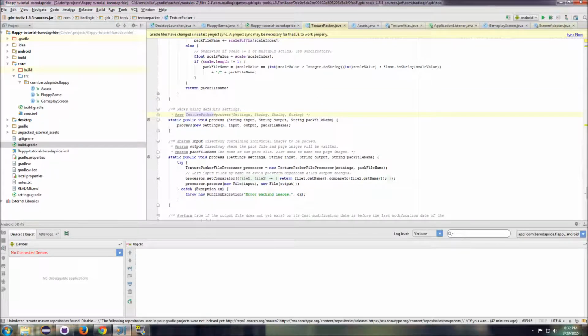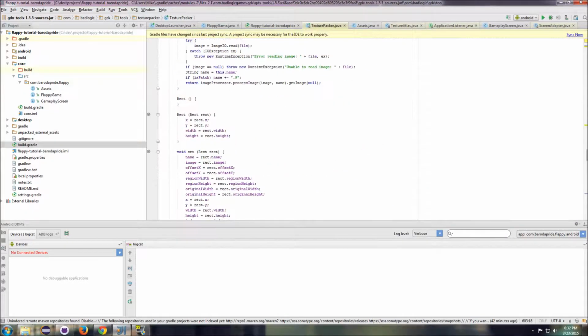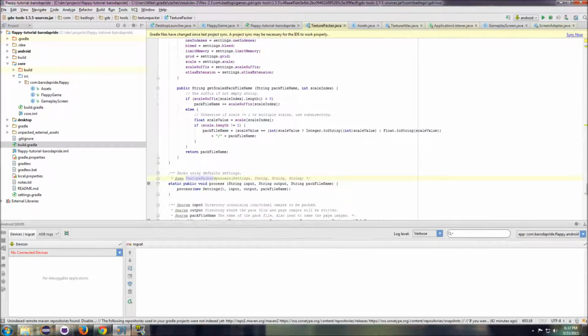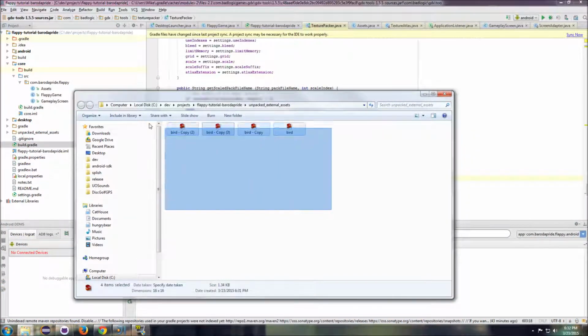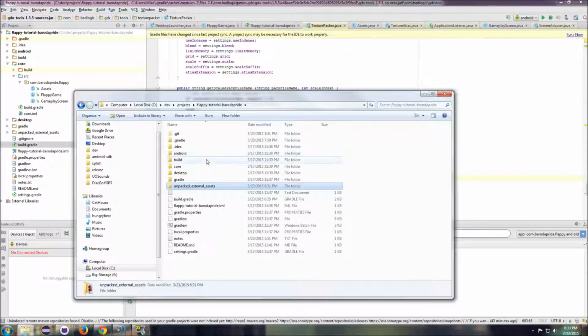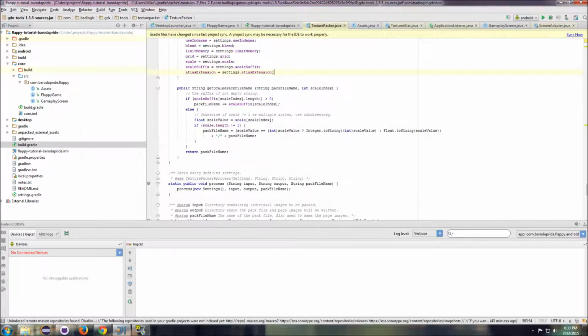To use this, we have to point it to the input directory, which is this directory with all of our textures. I'm going to point it to this one, and then we're going to give it an output directory. The output is going to be in this Android assets folder, I think. Let me see if I can get this set up correctly.